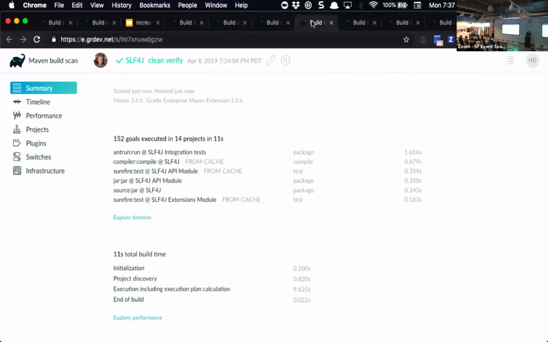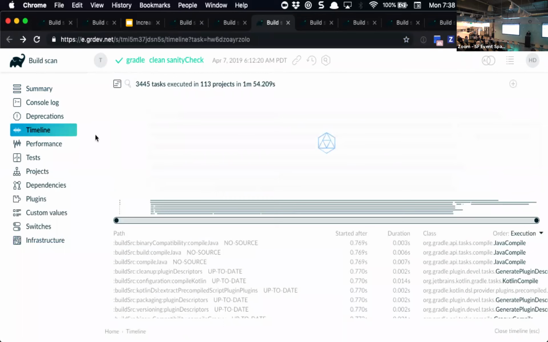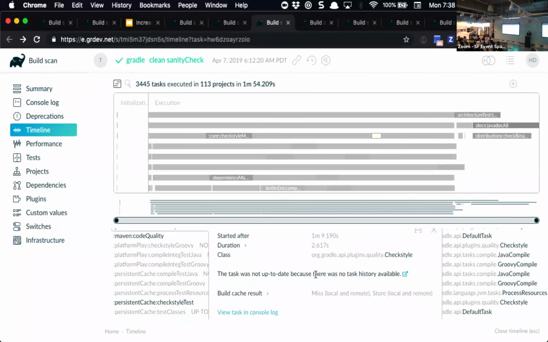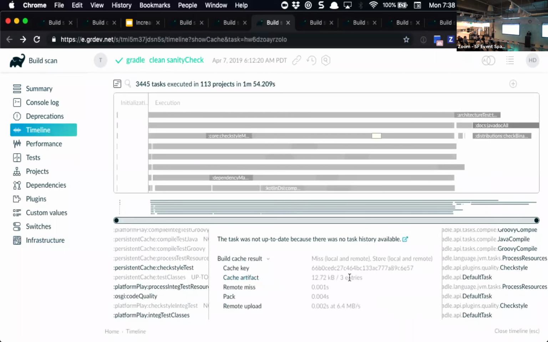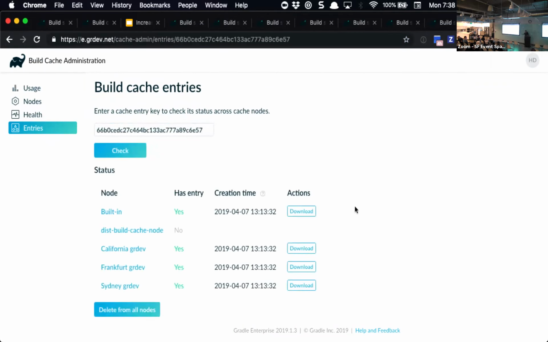The last thing I want to show you on that topic, let me go back to this build. Build cache results. You can copy the cache key. You can say, hey, do you have an entry for this cache key? And then we tell you, yes, we have one in the California node, in the Frankfurt node, in the Sydney node. And you can download the entry to analyze it. You can just delete that entry from all the nodes. So again, you're in control.